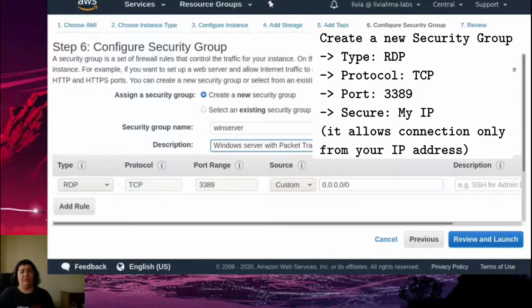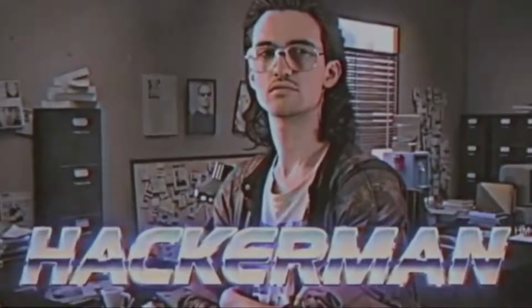The only access that we really need for this is RDP. This is on TCP port 3389, and I recommend that you use my IP so you can restrict the access to this instance. I'm not going to do that so you don't see my IP address. Hacker man.